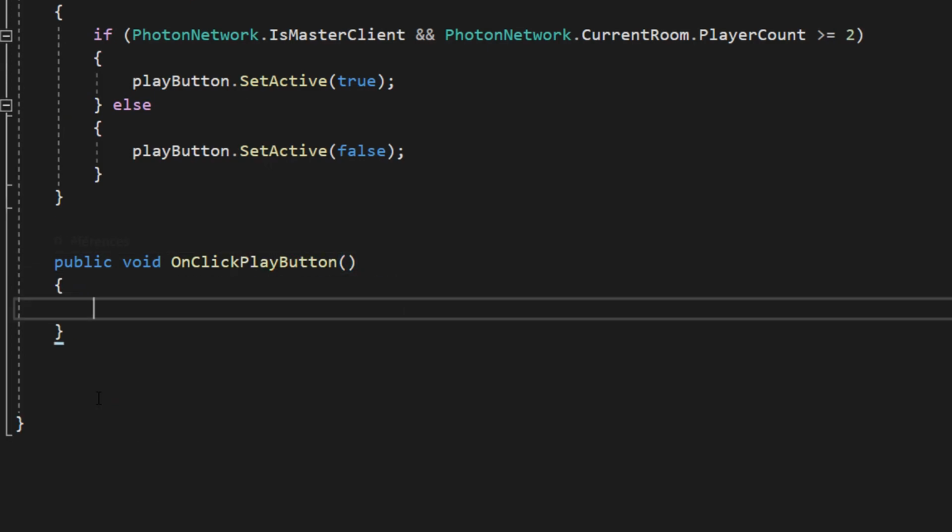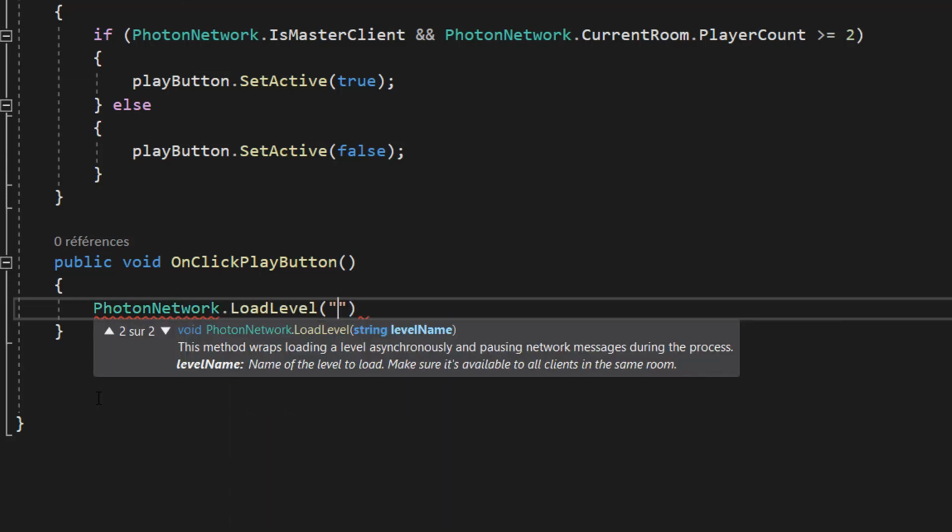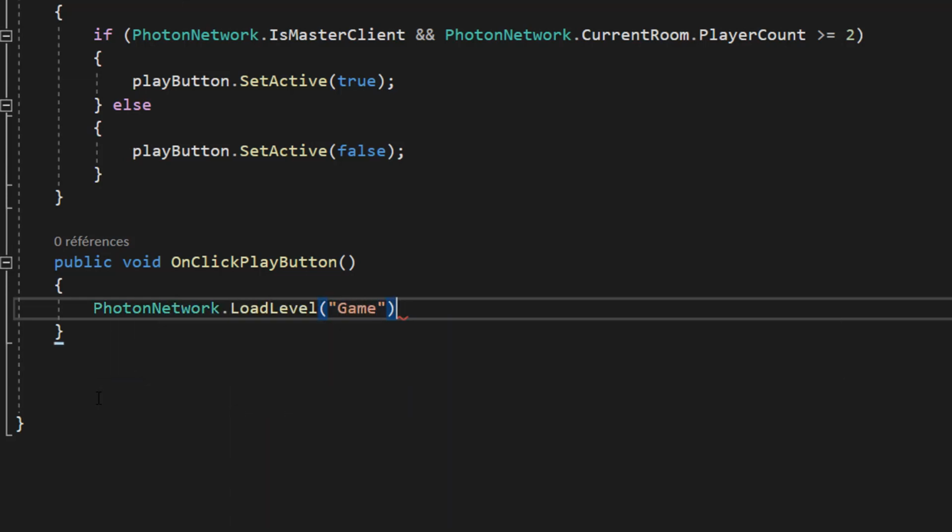This is the function that we'll call from our onClick event on the button. In here, I'll simply say PhotonNetwork.loadLevelGame. So instead of using the classic SceneManager.loadScene function, we need to use this Photon version to load the actual game scene. Now the problem is that at the moment, the master client, so the one that will click on the play button, is the only player that will get transitioned to the game scene. All the other players in the room will remain in the lobby. So to fix this, we only need to add one line of code.